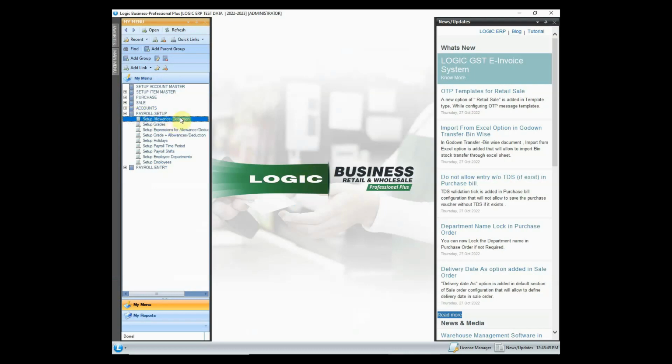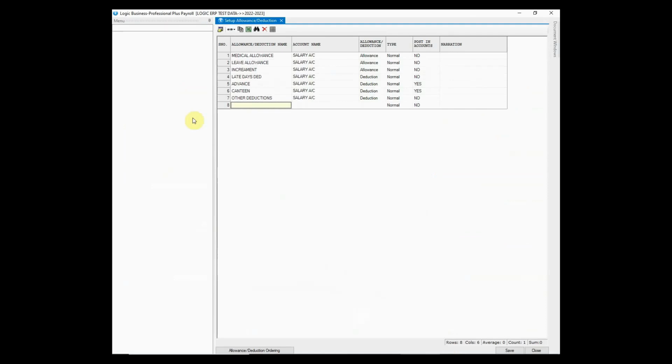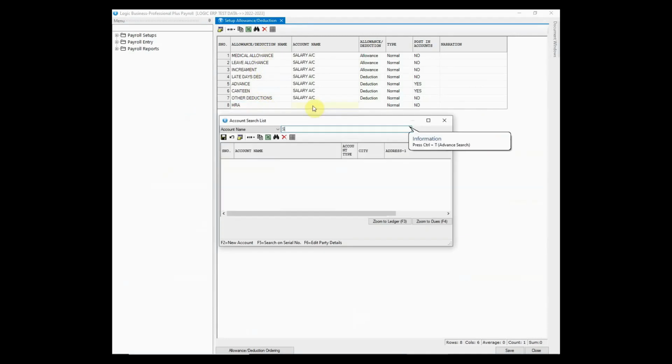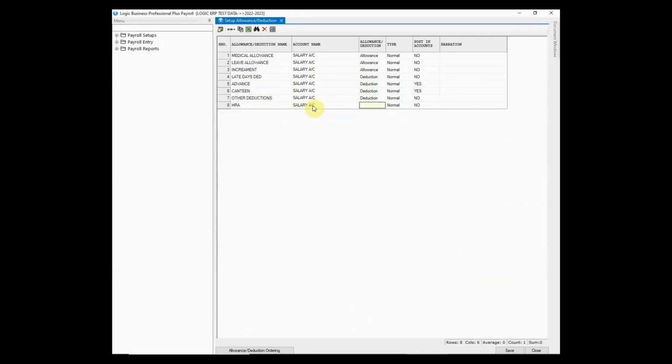Let's start with allowance and deduction setup. In payroll, it's mandatory to define allowances and deductions to process the salaries. Define the allowance or deduction name. Then choose the salary account to map it with. Choose whether it will be marked as allowance or deduction and choose the type as well. If the HR department wants to post account entries of allowances or deductions, then mark it as yes in the post account entry column.